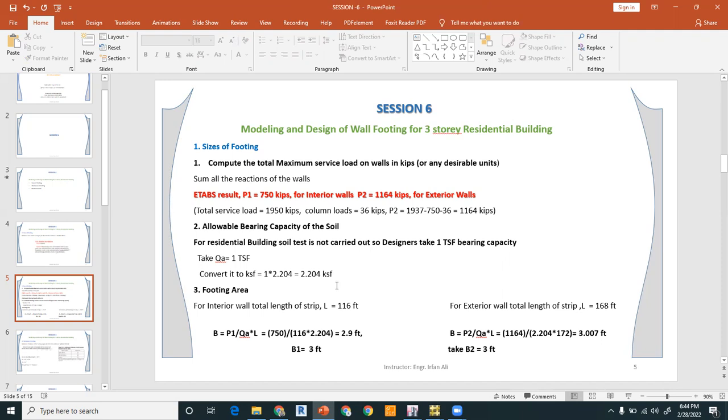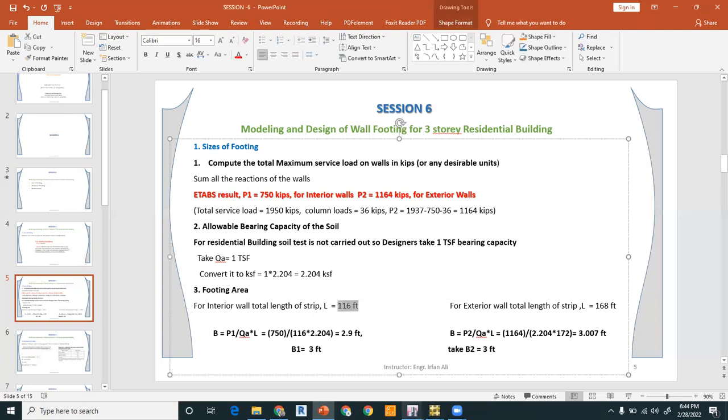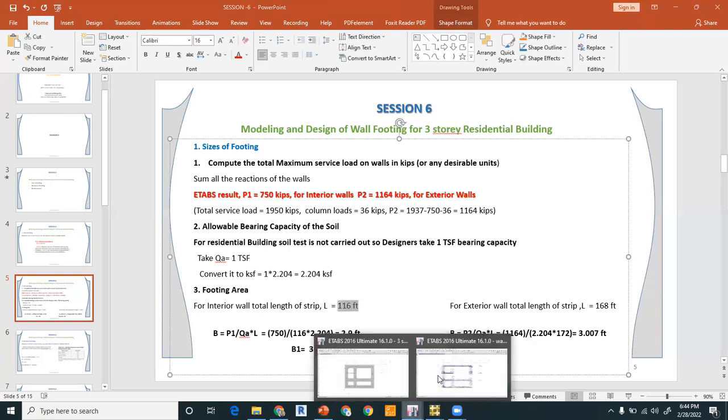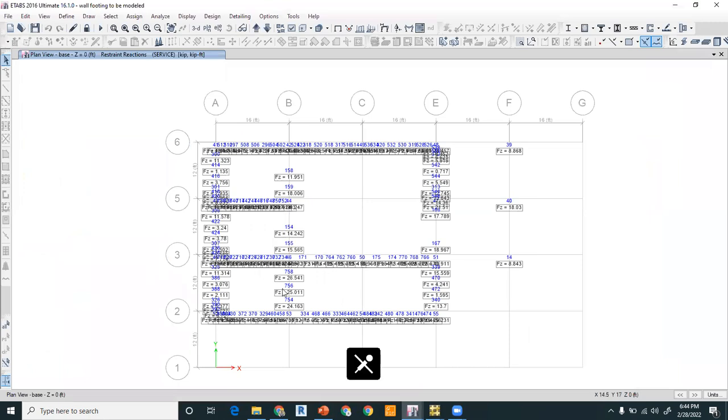So the third step is to find the footing area, right? So for the interior walls, the total length of the strip available is 116 feet. How did I calculate this? I have already explained it to you, that we have to sum all of the lengths available. For example, this length, this is 16, this is 16, this is 12, 12, 12, and this 16. So you sum all of these, it will become 116 feet, right?